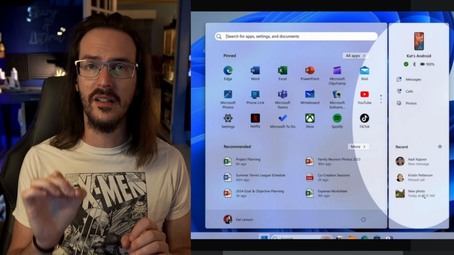Super, super easily accessible. Now, before I say any more, I do want to point out that this is something that is in the Insider Beta channel. So if you're using Phone Link and you're like, I don't see this, where is it? It is something that you probably won't see yet. We'll see for a while until it comes out of beta.